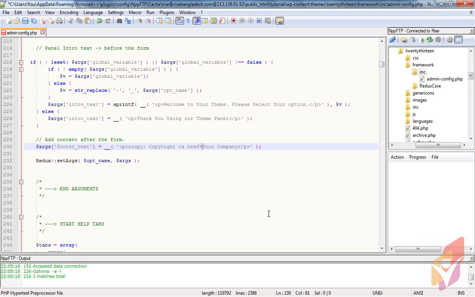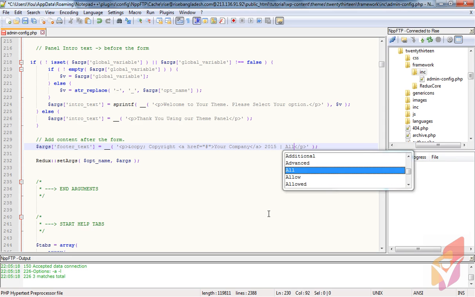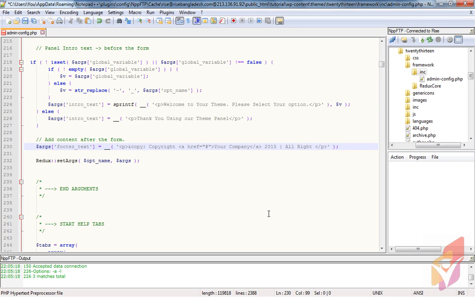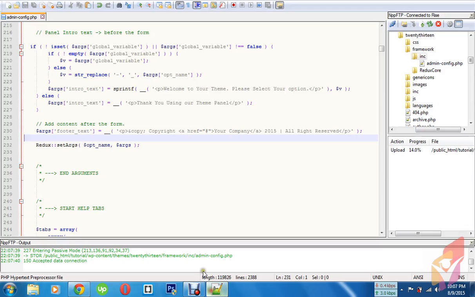href, and put a hash on it and block the A. 2015, all rights reserved. Okay, now just save it. After the upload completes, reload it.